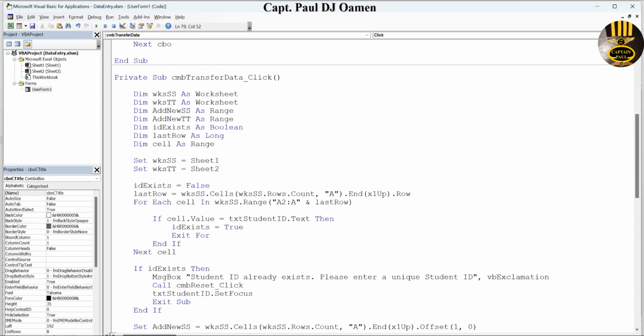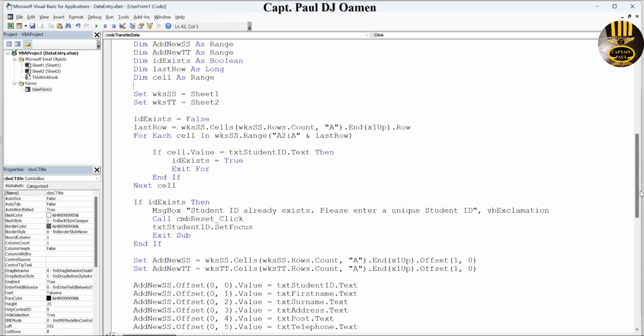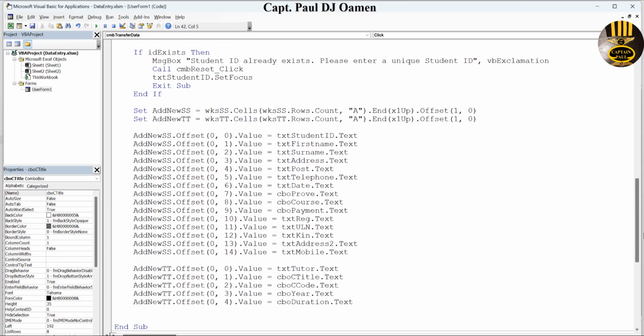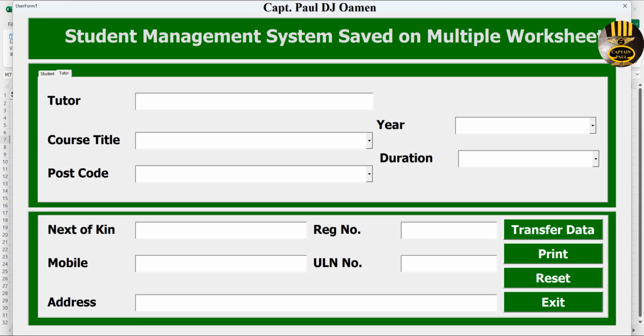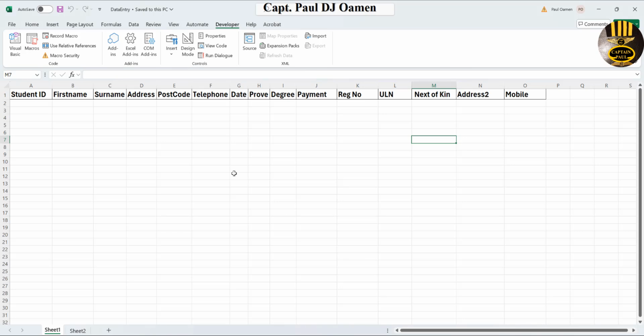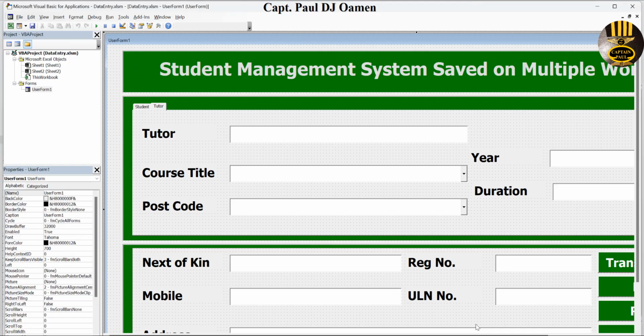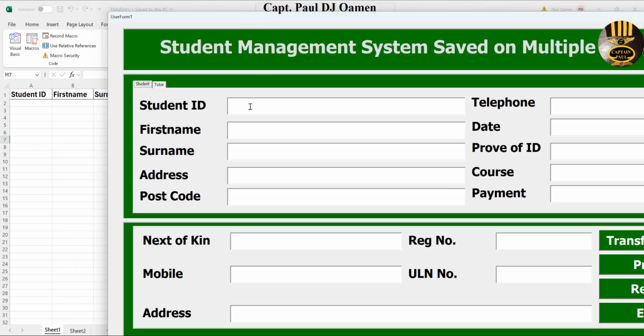Okay. So for the transfer data that actually adds the data straight onto the worksheet, here are the lines of code. So take a good look at it from here and bring it down. There. So I'm going to save and let's just try it out. But before I do anything, I'm going to show you guys the worksheets. Look at it, sheet number 1. There is nothing there. So let's come in here, run the program. I'm going to add student details in here.